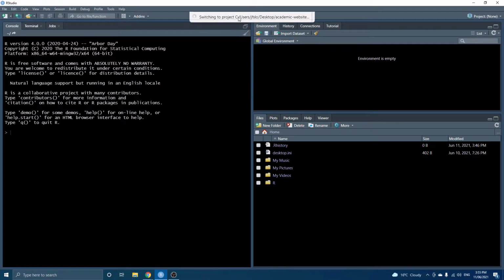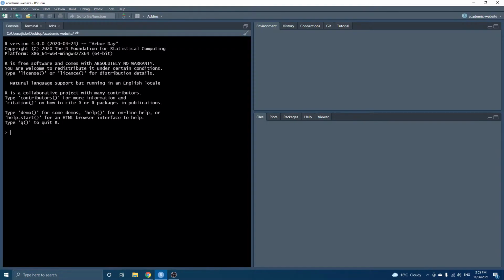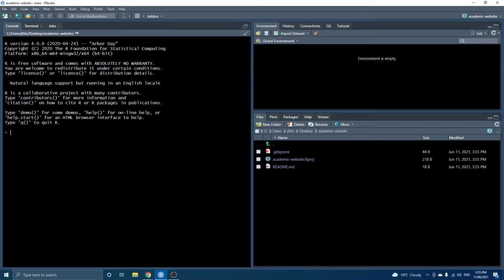And you see it's switching projects, so it'll just take a second. Okay, great. So here we have our project, and the only thing that we can see that we already created is this README file. So that looks good.